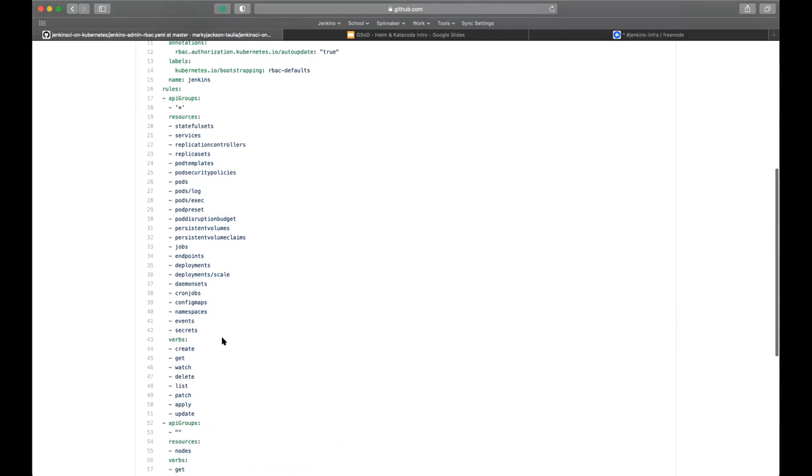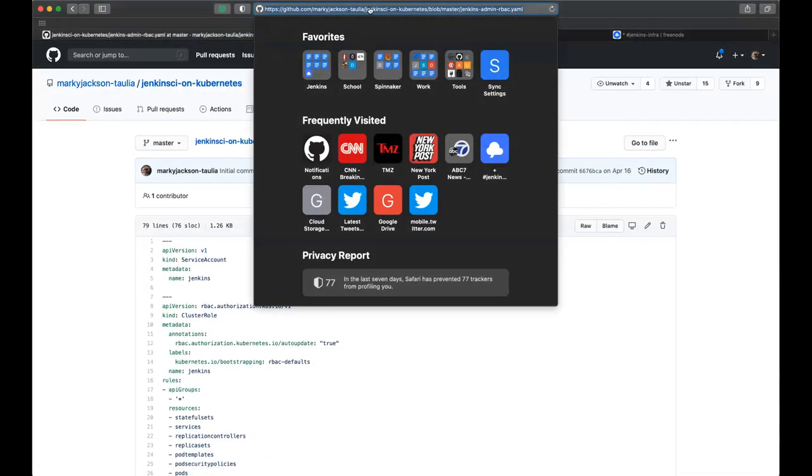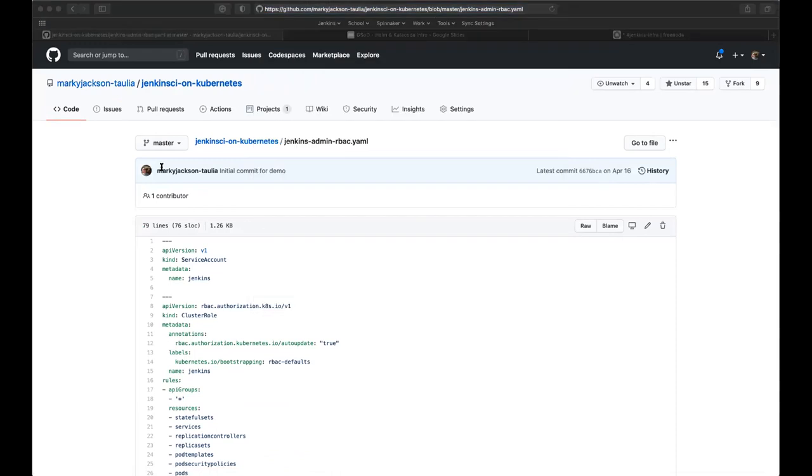I'm going to send you the link to this repo. Okay. I'll put it in the chat right now. Give me just a second. I put that in the chat. What I would suggest doing is creating a cluster role and a cluster role binding based off of exactly what I have here. And it should automatically link your already existing service account, and then your permissions should work.